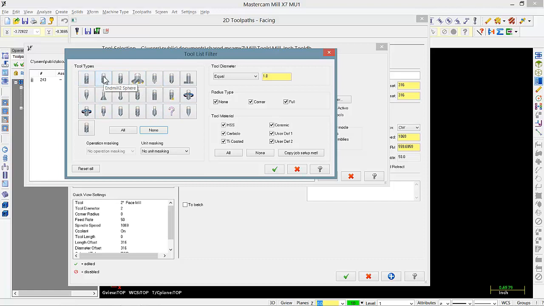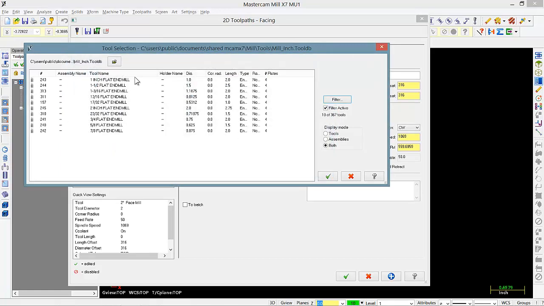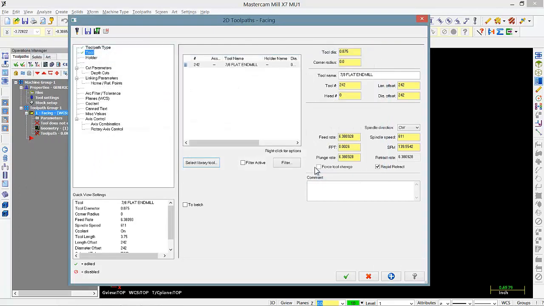So that's an end mill, that's a sphere mill, that's a bowl mill. We want end mills, and I want them to be greater than 0.5. So here's all the end mills greater than 0.5. I'm going to go with 7/8. So there we go. So I've got 7/8 flat end mill. Now currently in the machine, that's tool 3, so I'm just going to change that now, tool 3.